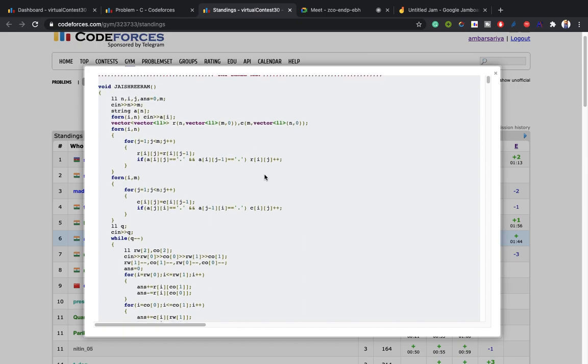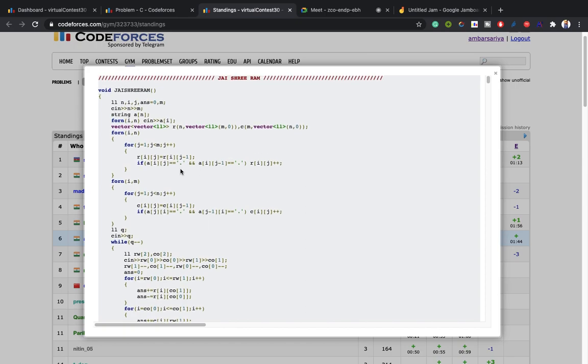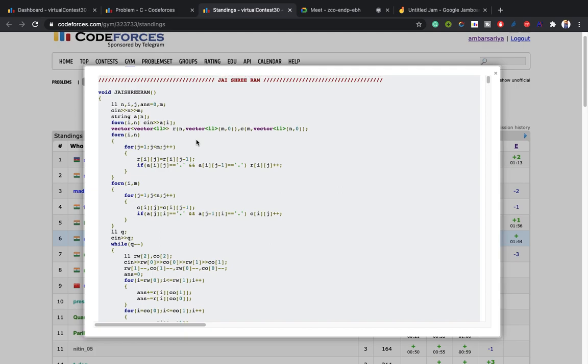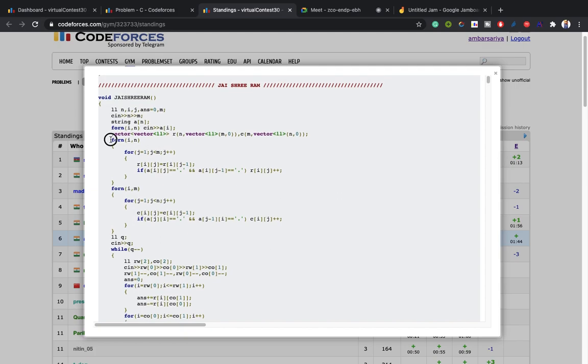You can see my code, I can explain it though. You are first traversing through the matrix, and if a[i][j] and a[i][j-1] in the columns are both dots, then you increase the row count. Similarly for columns, you increase the column count, like you are increasing the prefix sum in C.